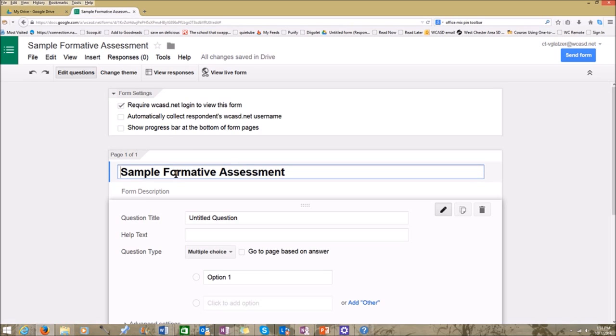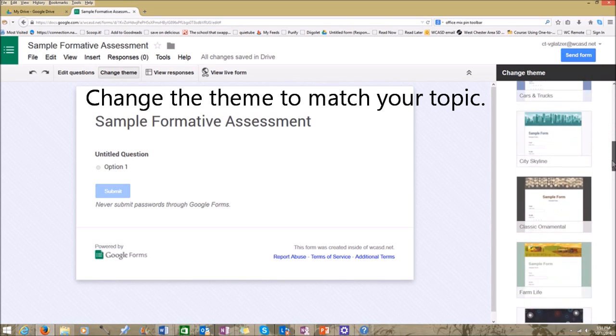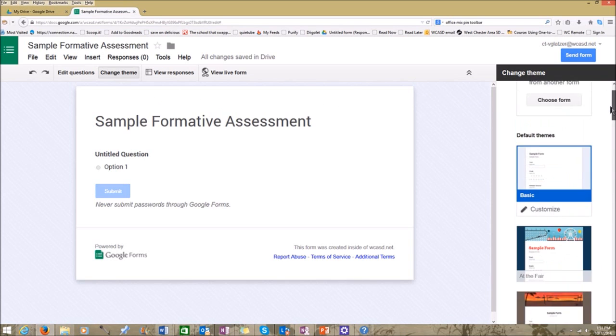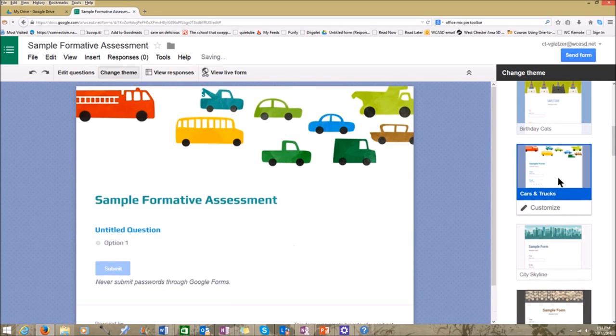Now I can give it a look and feel. That's by clicking the Change Theme button. On the right-hand side of the screen, I see a variety of different themes to choose from. Since we're doing a science lesson on momentum and we want the students to explain to us what they got out of that lesson, we're going to pick cars and trucks. And then I am ready to edit my questions again, so I'm going to go back to edit questions.